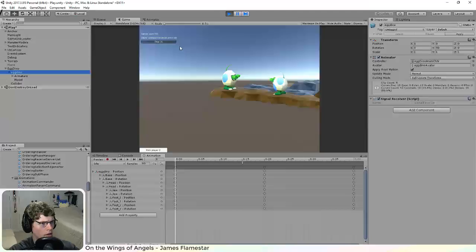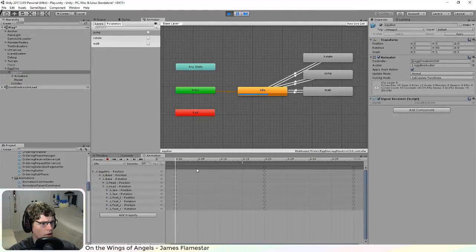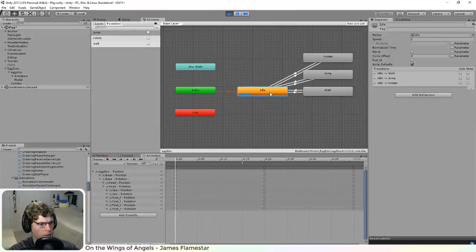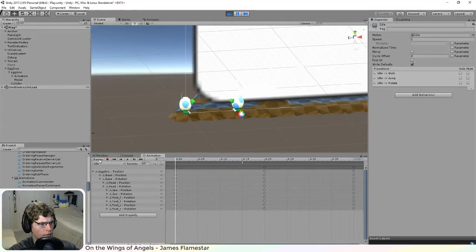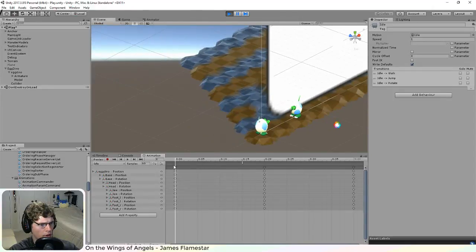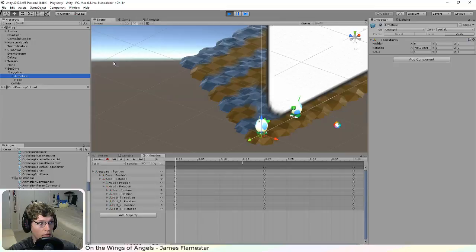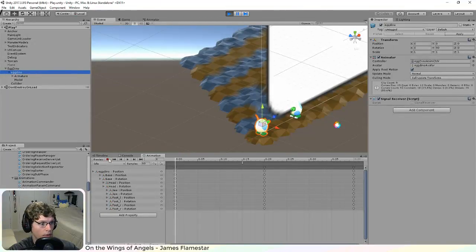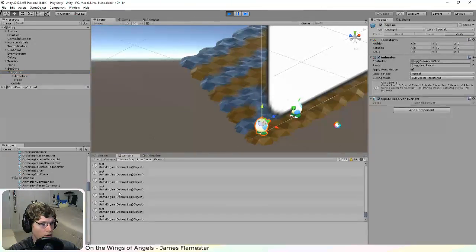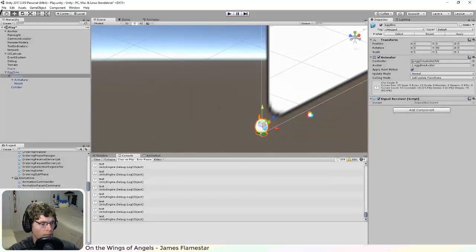Oh, it's actually not showing up for some reason. Well, we can see it's playing, but for some reason the timeline is not progressing in the actual animation window, but we know that whenever the animation reaches this point, it calls the function in the signal receiver, and that's why test is being printed out.